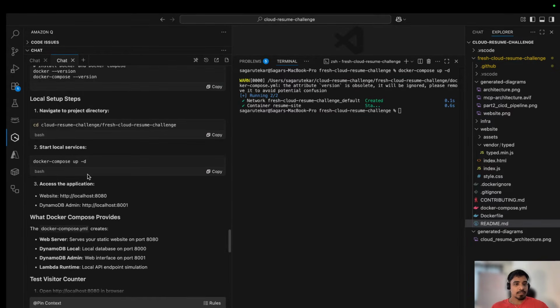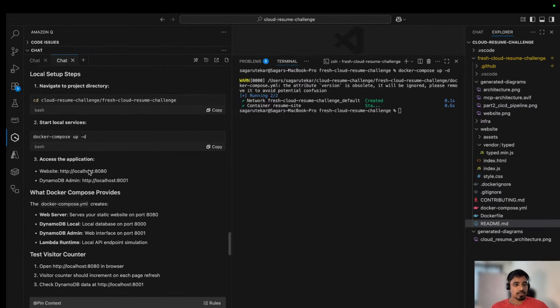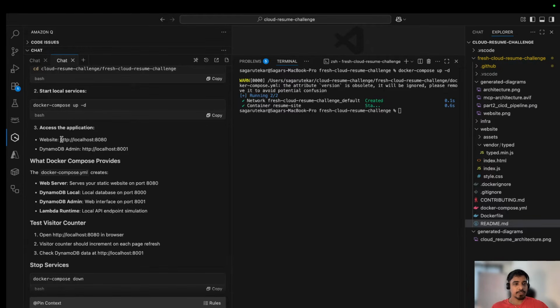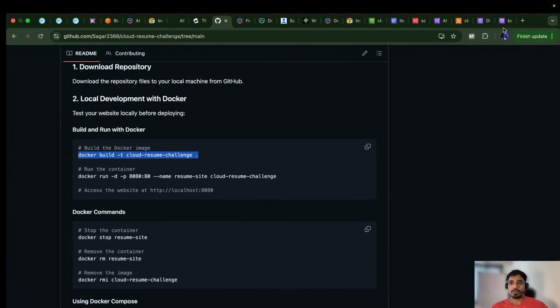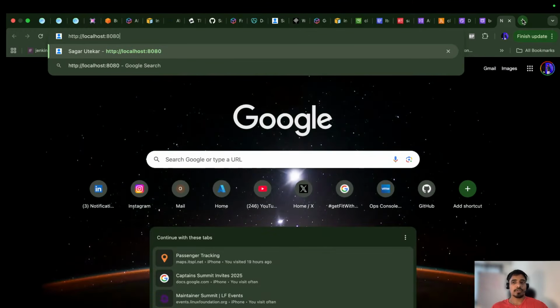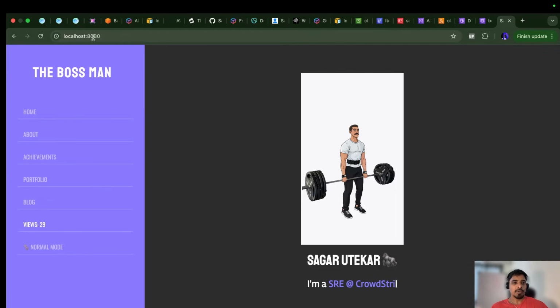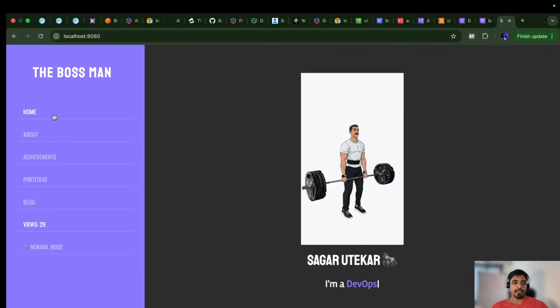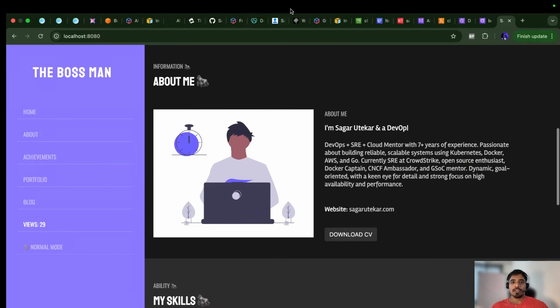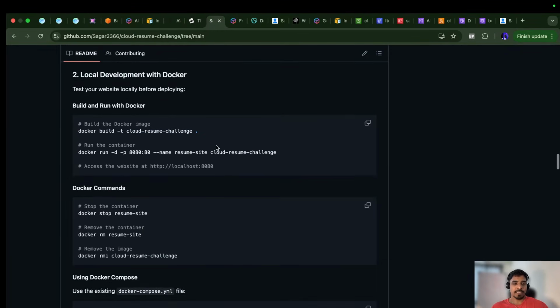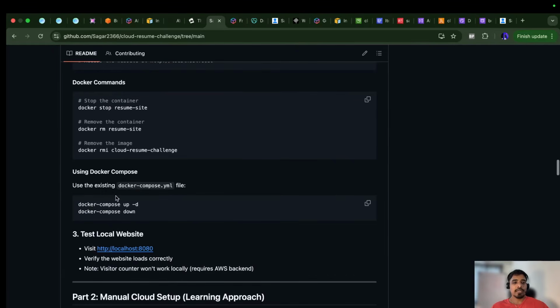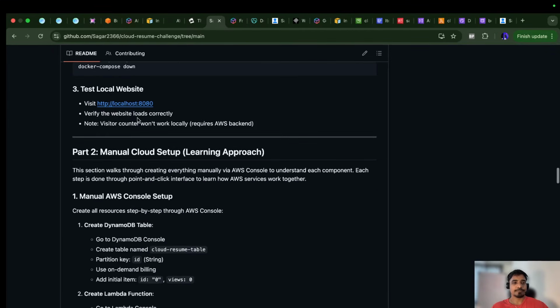Going back to our original thing, what it's saying is your website is running on port 8080. We can open this port, and our site is up on port 8080, localhost 8080, right? So the first part is this local setup. You can follow the Docker commands. You can build the container using simple Docker build and run, or you can use the Docker Compose way as well.